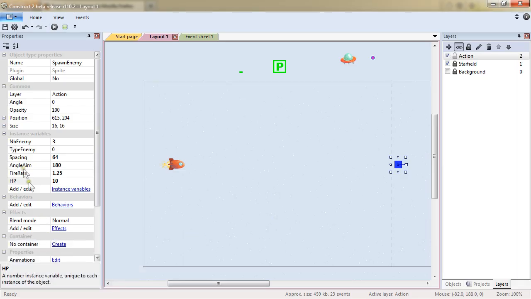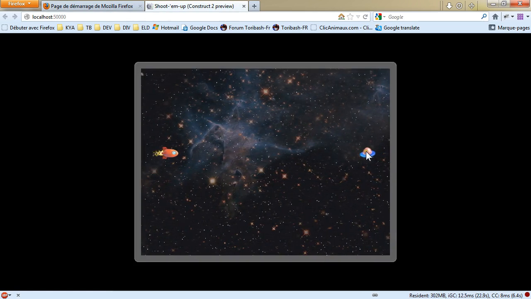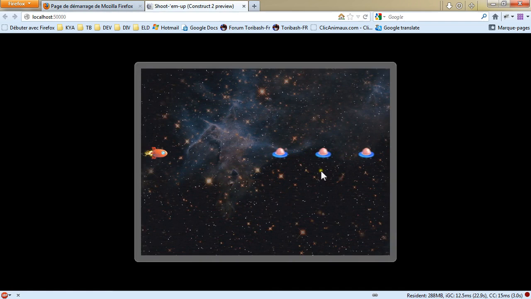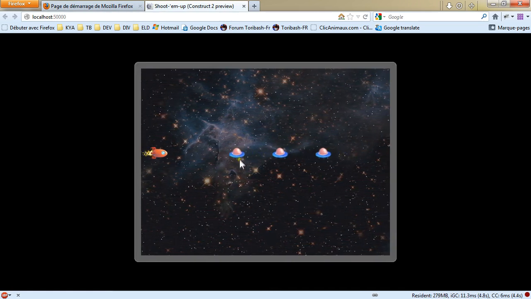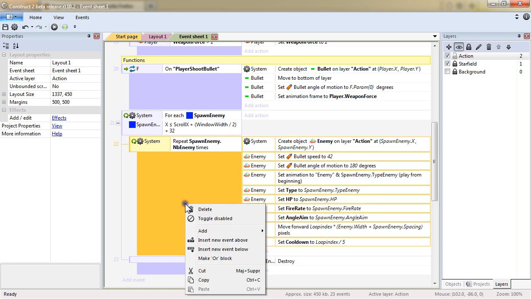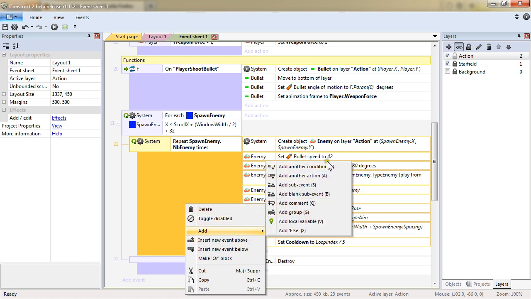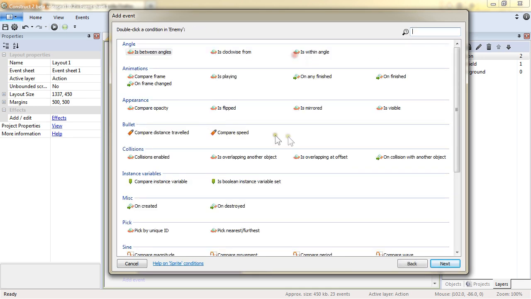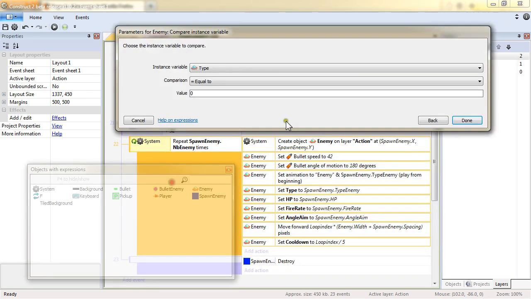Let's try just to modify the type of enemy. Put the type 2. Oh, blue ones. So our code for the animation is working, and the type of the enemy will display a different animation. Now we want to have more control over the enemies. And so right there we will add another sub-event and check for the enemy type.